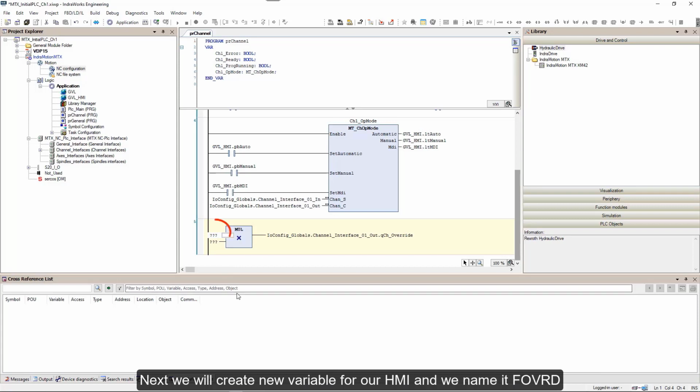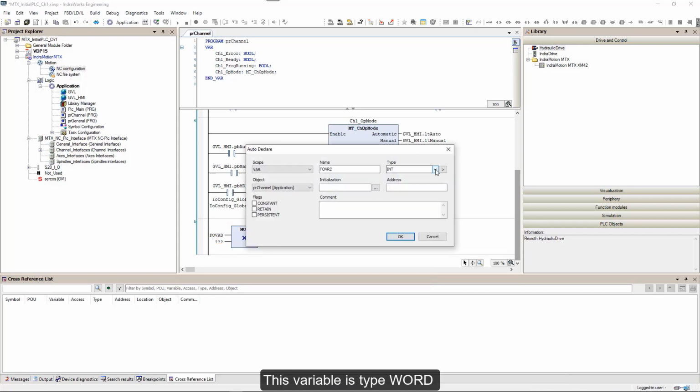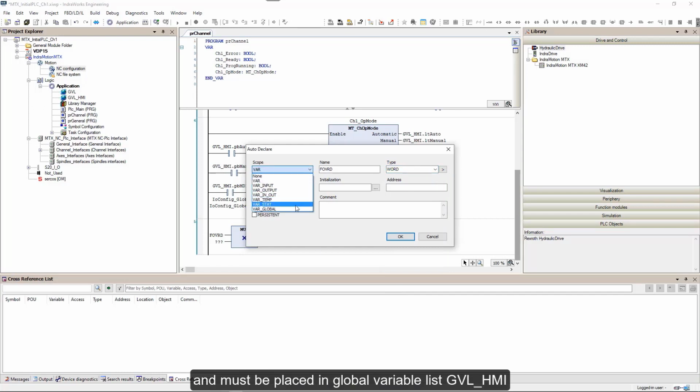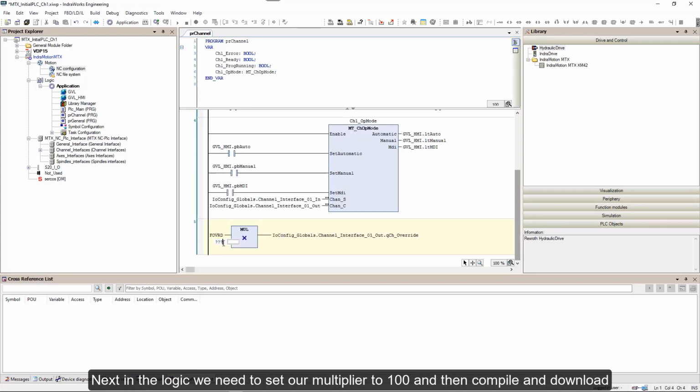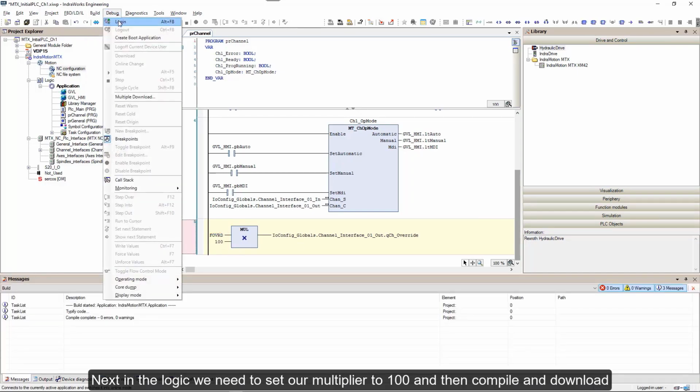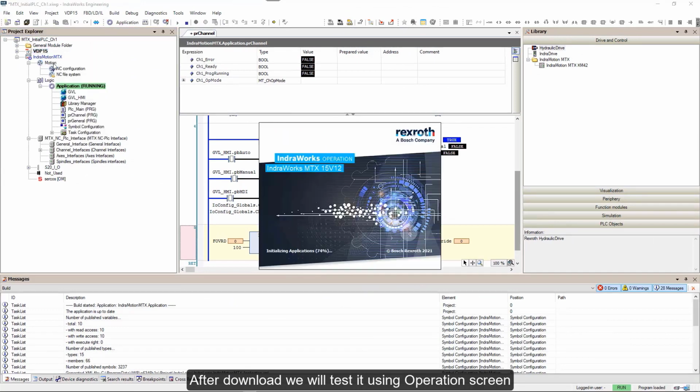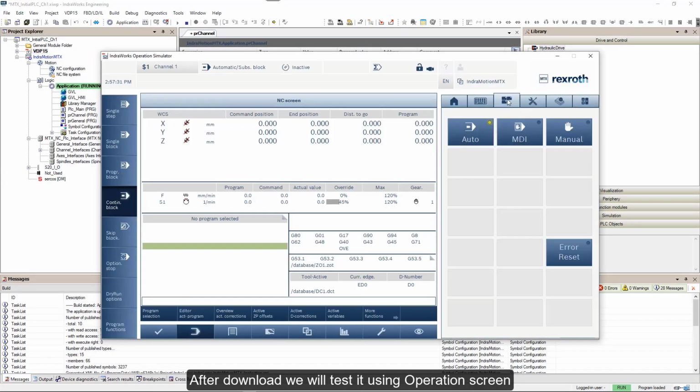Next, we'll create new variable for our HMI, and we name it FOVRD. This variable is type word and must be placed in global variable list GVL underscore HMI. Next, in the logic, we need to set our multiplier to 100 and then compile and download. After download, we'll test it using operation screen.